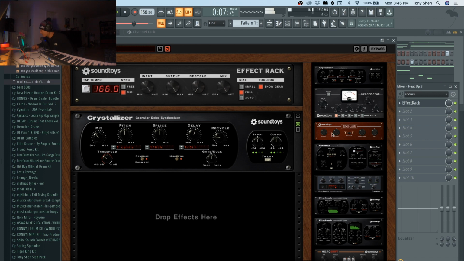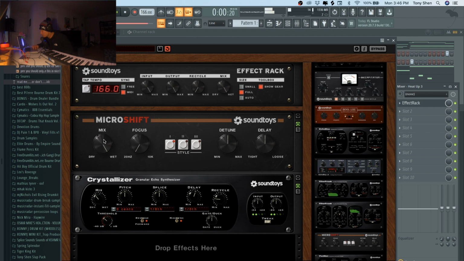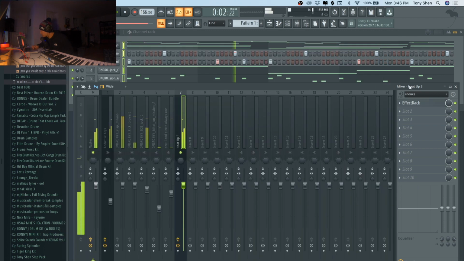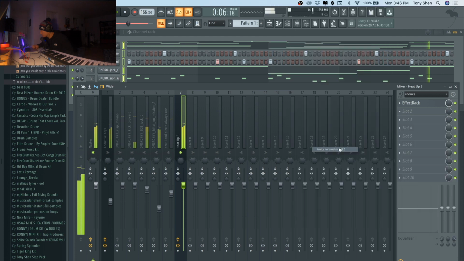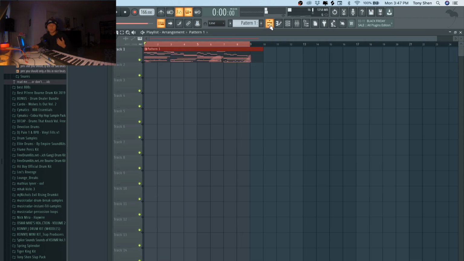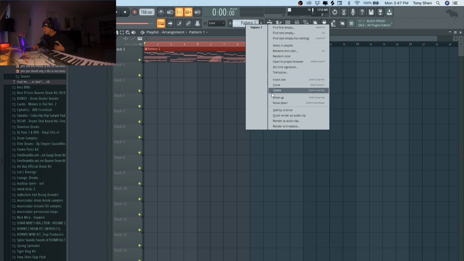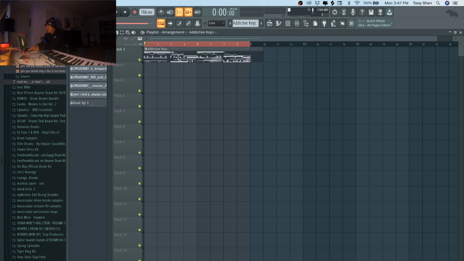Just makes it sound so big and wide, right? Maybe also add some Micro Shift, which is like a detune. And EQ this a little bit so there's not too much interference with the piano. Beautiful. Now let's split this by channel and arrange the entire beat, and then we have this in the bag.